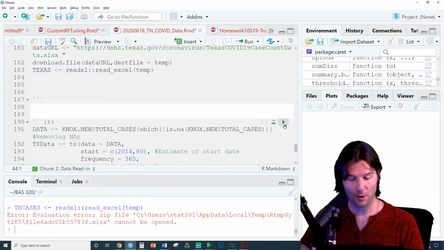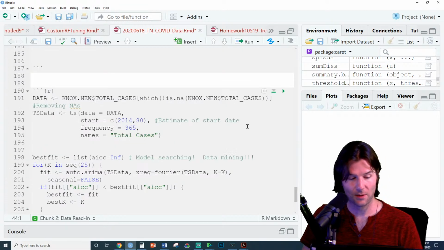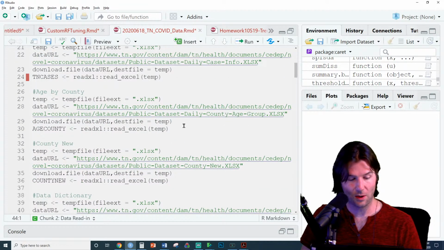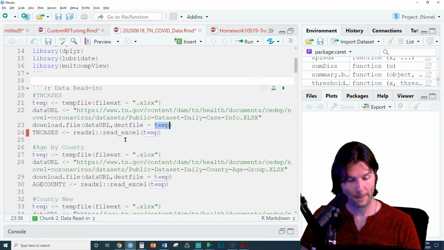Ask questions. It worked on my computer. I'll see what's going on. Maybe it's because I've gone there too many times now and it's blocking my URL, but I don't use these codes as often, but it's pretty evident what it's doing. It's going to the URL, downloading the file, saving it as a temp and dest file. Then it should be able to read the temp file and save it as TN cases.